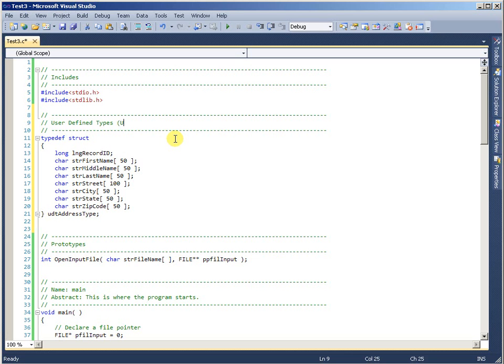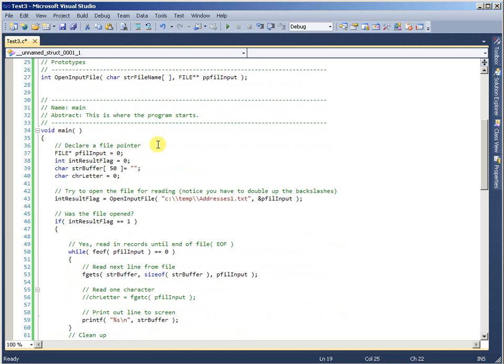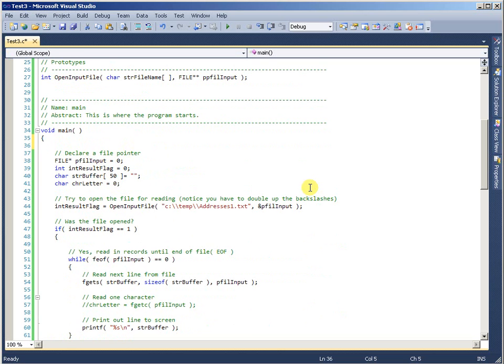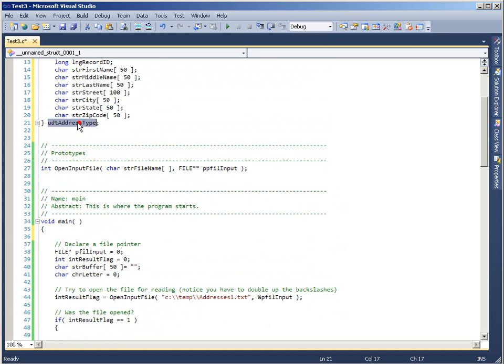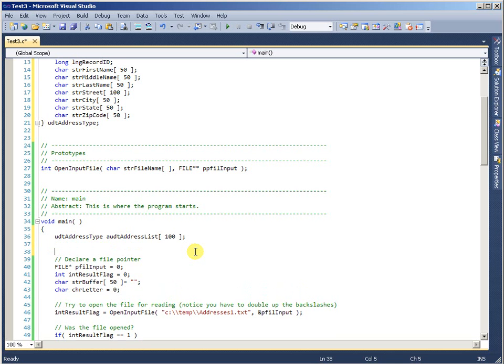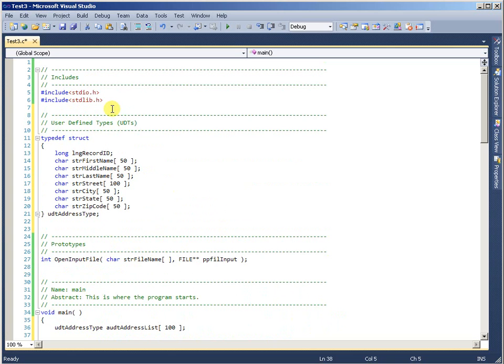User-defined types, UDTs. Alright, so there we got that. And I need an array of those, so I'm going to have, what did I call that? That is address type. So I'm going to have an array of those UDT, we'll call it address list. And I said in the homework instructions that it would be size 100 maximum. So let's go ahead and make a constant for that.